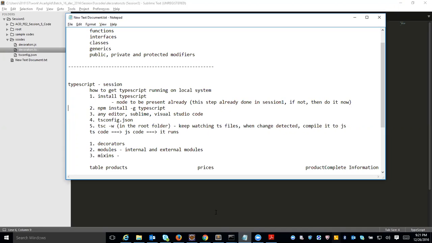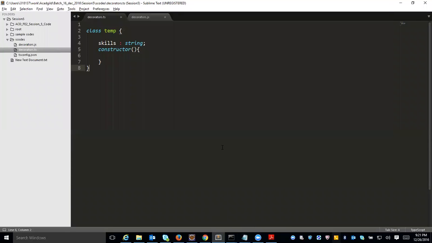And somebody was asking about editors or IDE as well. IDE you don't require as such, but editor you can use any, like I'm using Sublime. You can use Visual Studio Code as well. Both of these editors are mostly used.